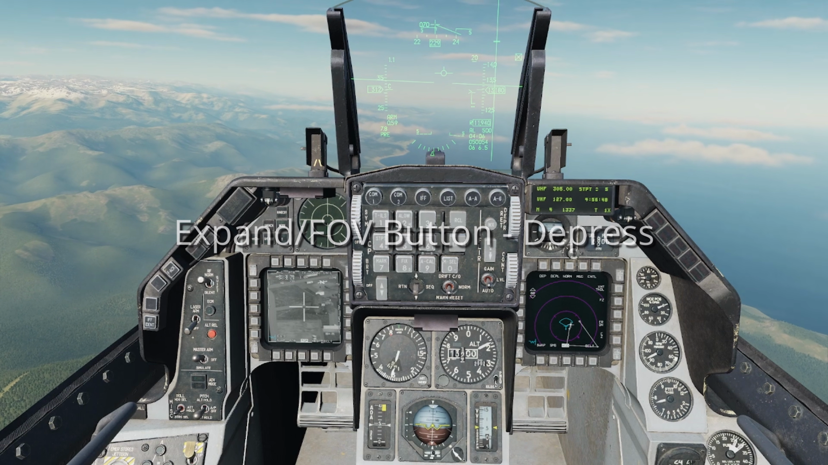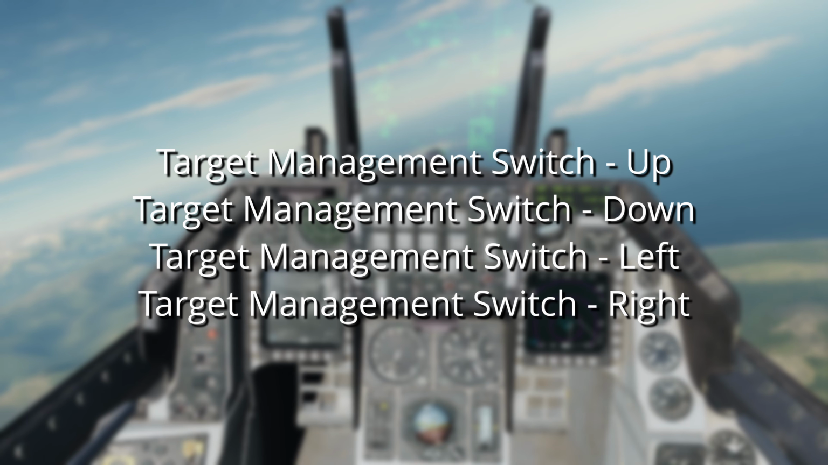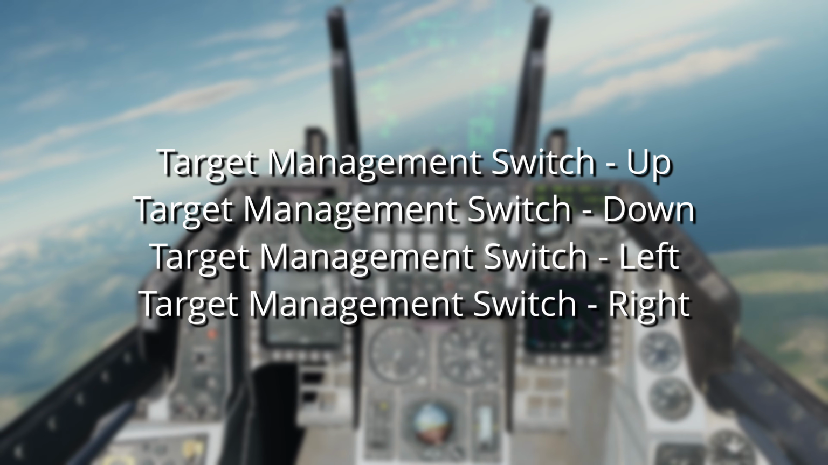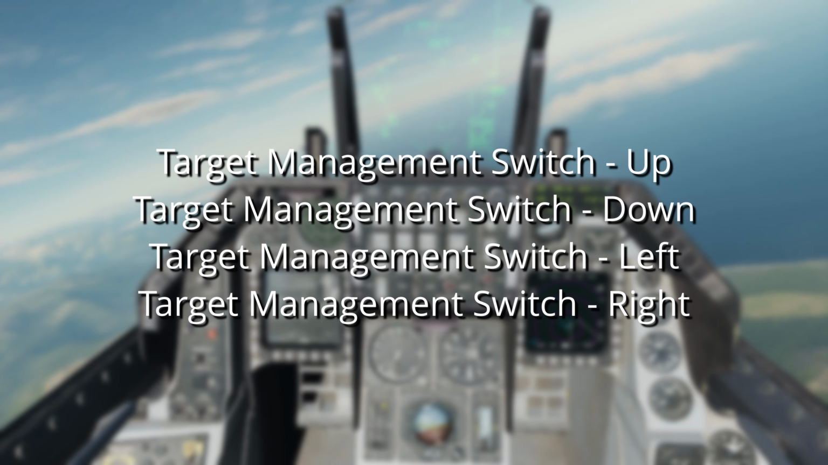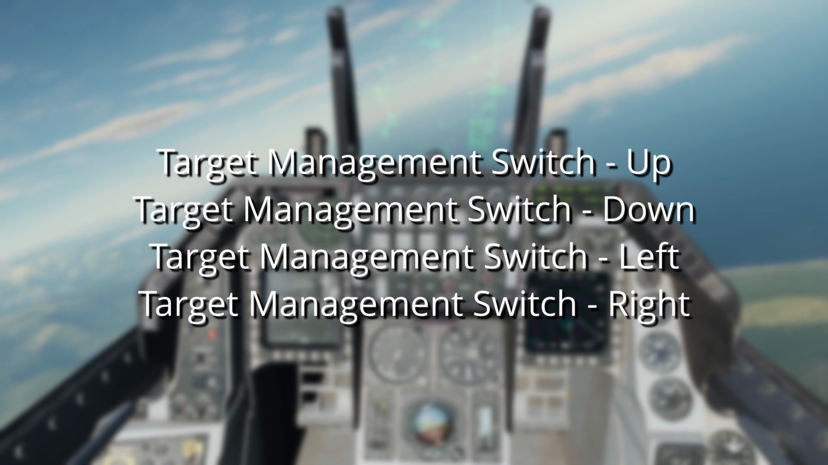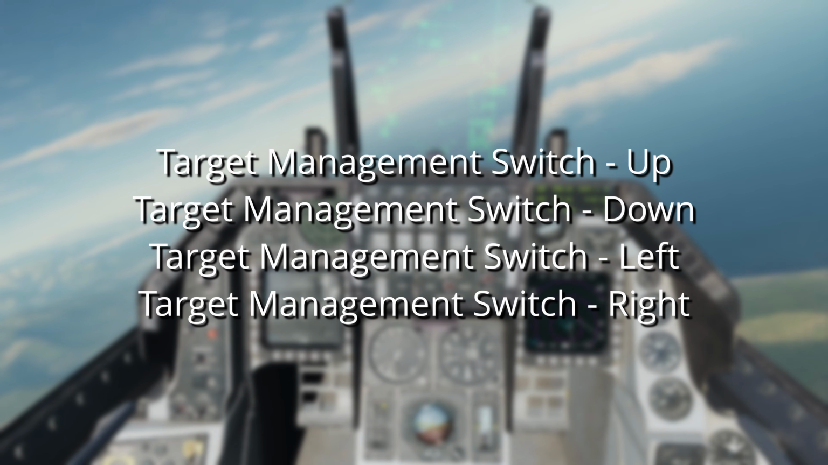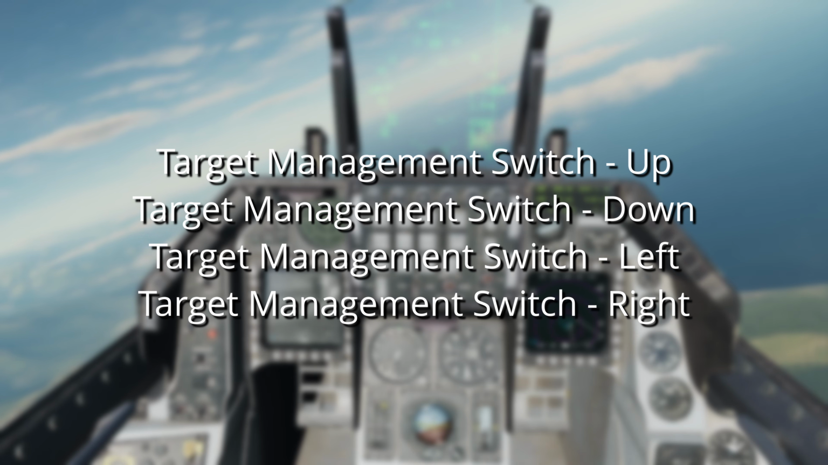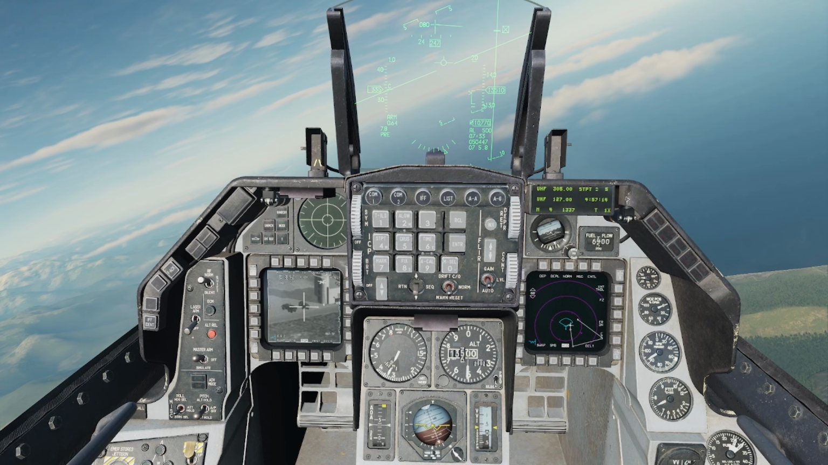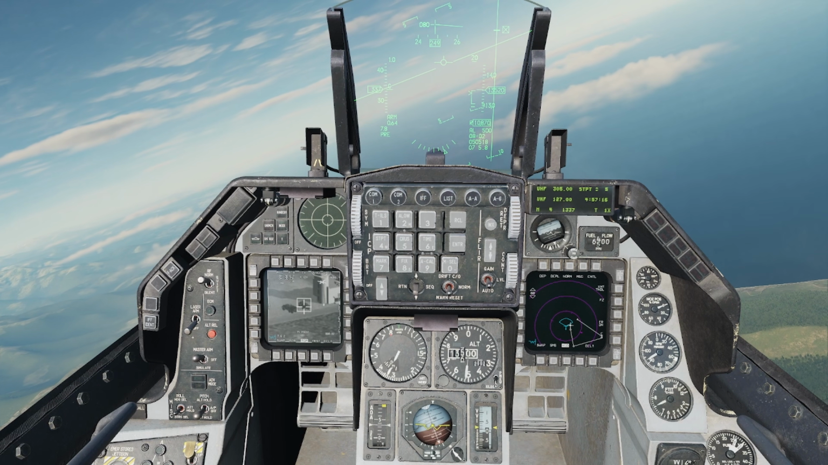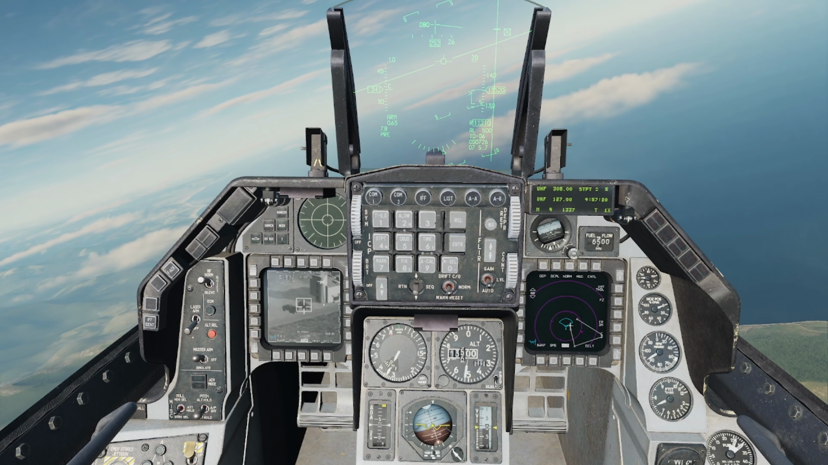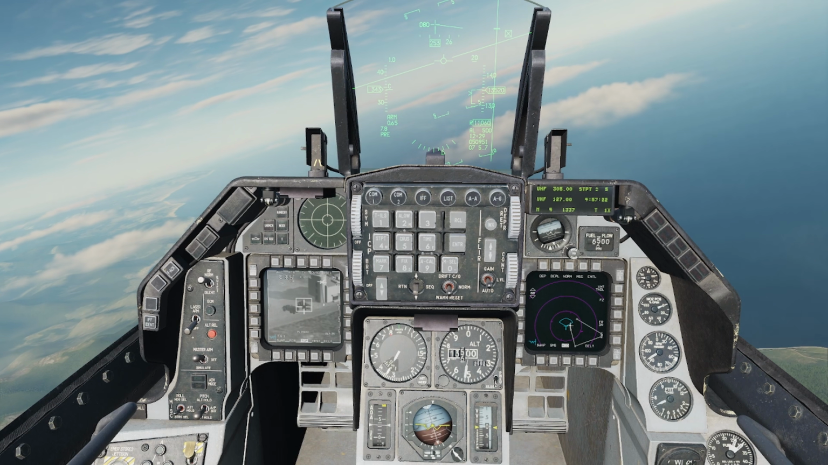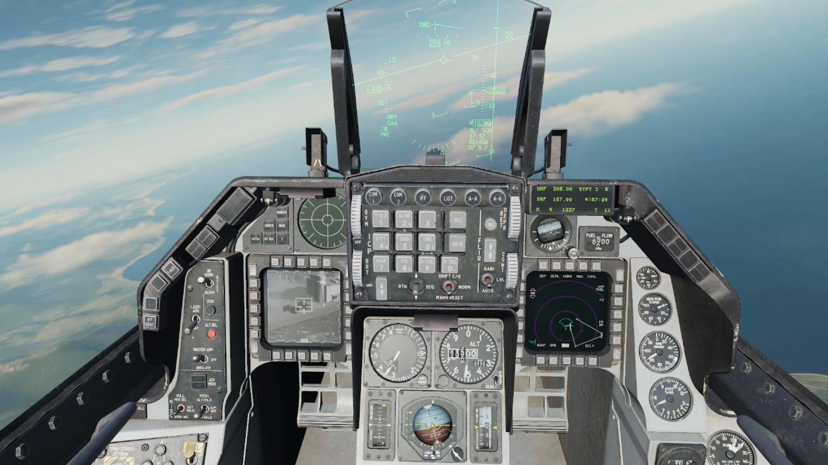Your target management switch up, down, left, and right will allow you to manipulate various sensors, including swapping between black hot, white hot modes in the targeting pod and the advanced targeting pod. Target management switch up short will allow you to target things on the ground in your advanced targeting pod or T-pod. Target management switch up will also allow you to target aircraft on your air-to-air radar.